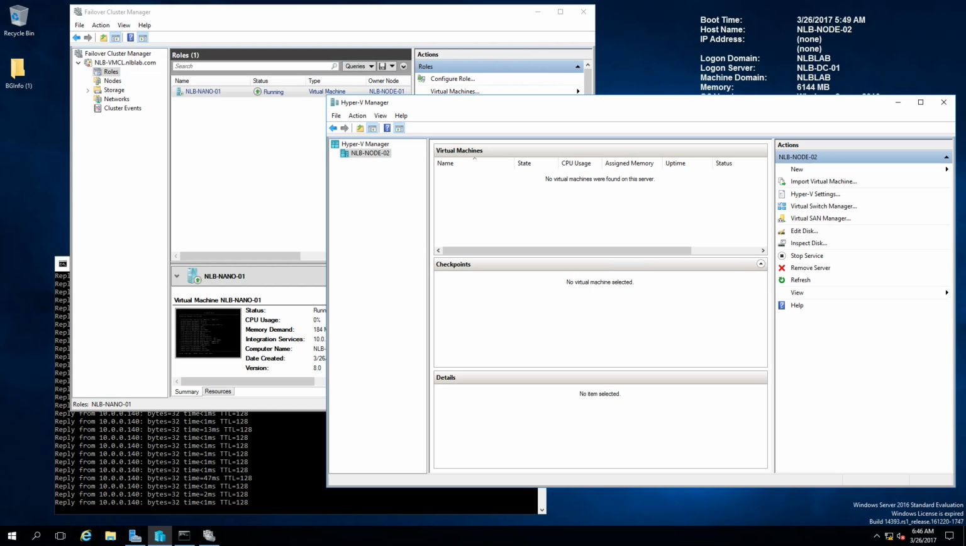But this downtime will be only during the time that the second node in the cluster noticed that the first node is not available, so it will bring the virtual machine to the second node. And what I mean by this is I'm going to power off my node 1 directly. Okay, it's powered off now. So you can see there is downtime for the virtual machine.